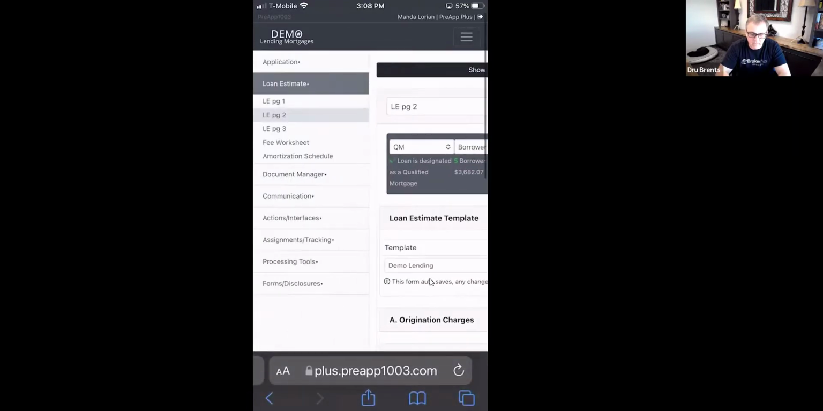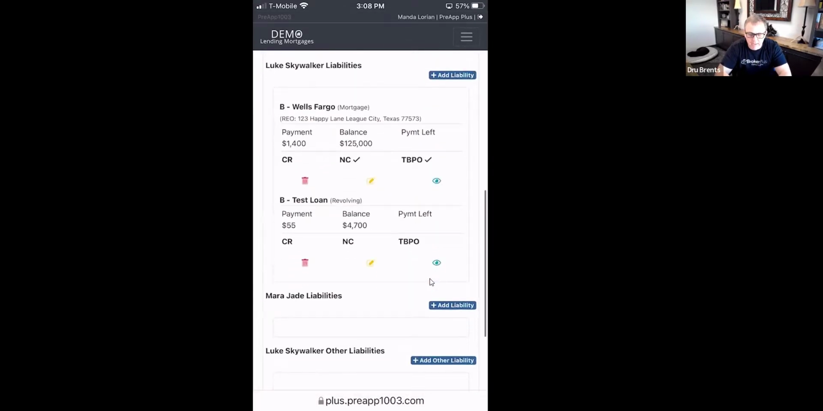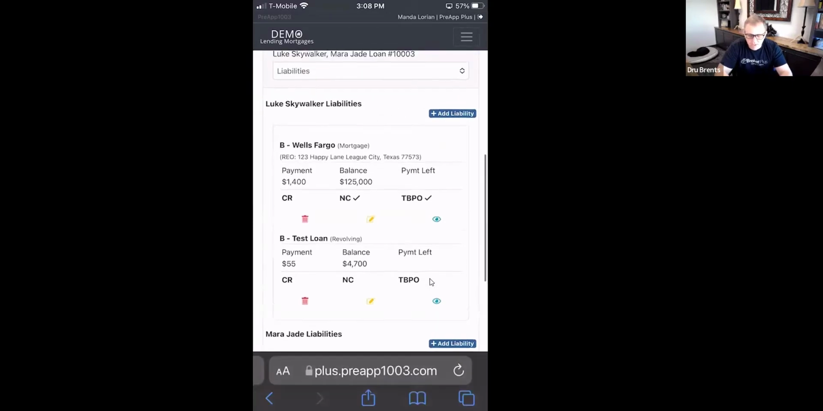Okay, so let's look at a couple other features. Go back to the application here. Liabilities, here's something that we have in there. Notice a little eyeball. That is on this trade line. A lot of times when you pull credit, you may have collections, and you wonder, is it medical, is it non-medical, whatever.